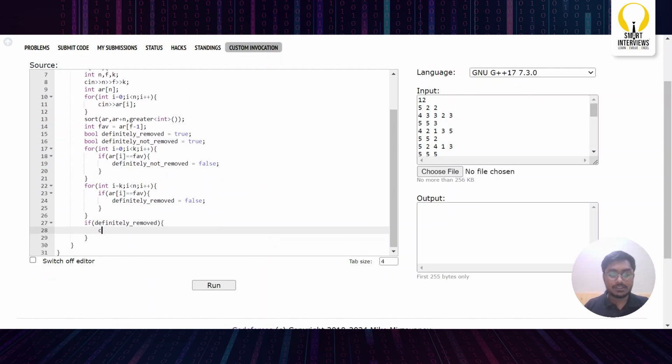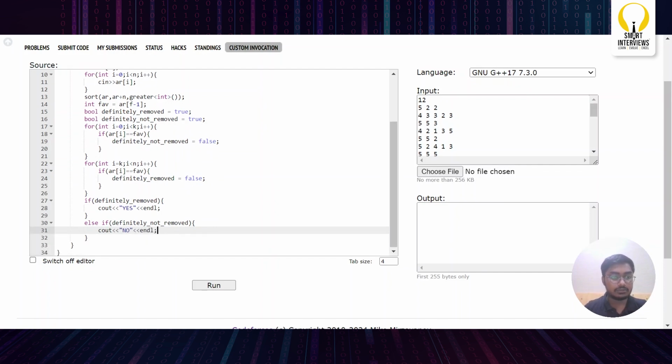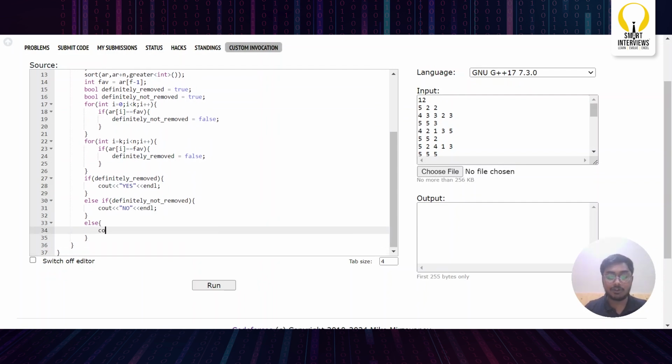Definitely removed is there. Can I say that when definitely removed, that means I need to print yes here? If that is not the case, else if definitely not removed, when I'm sure that it is definitely not removed, cout no, endl. If both are not true, if it is present in both the cases, what is the thing I need to print? Maybe. That is right, I need to print the maybe here.